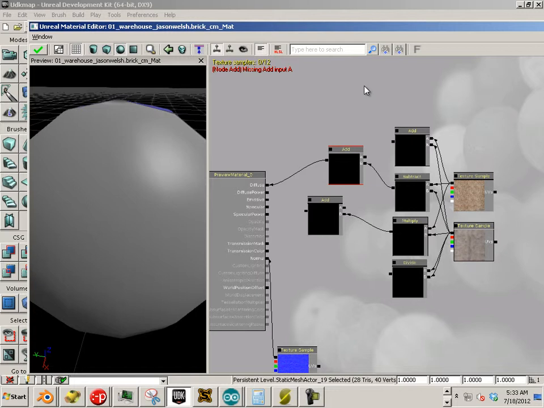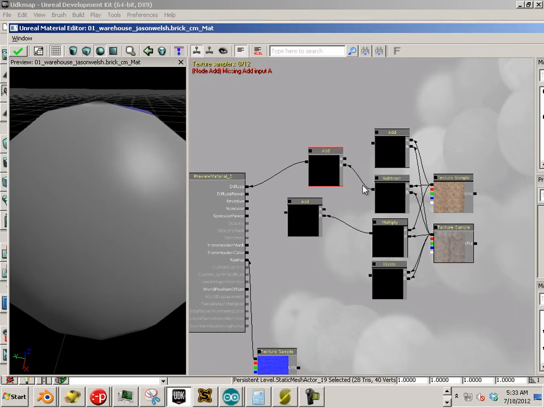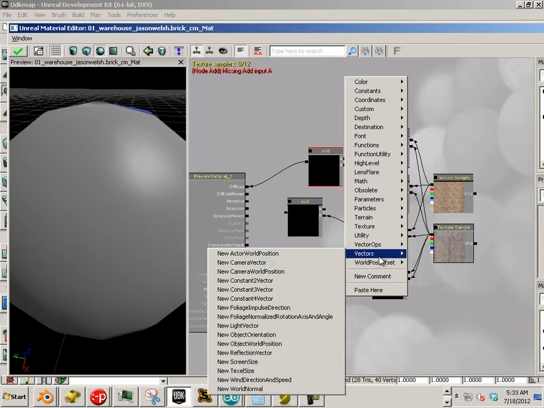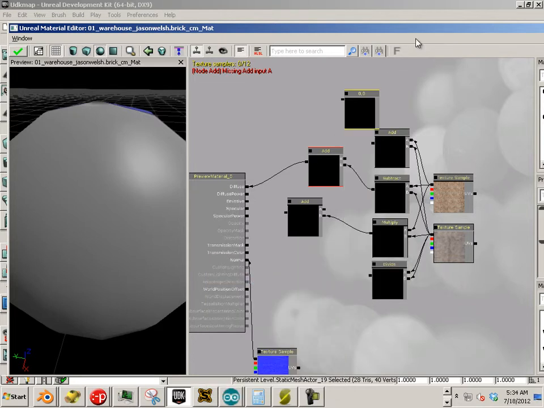So what I'm going to do is choose something else to add to it. So right click, and let's go to vectors. Now I can use vectors as 2, 3, or 4 constant. This is RG, this is RGB, and this is RGB with alpha. So let's go to something like, I think a 2 vector will be fine.